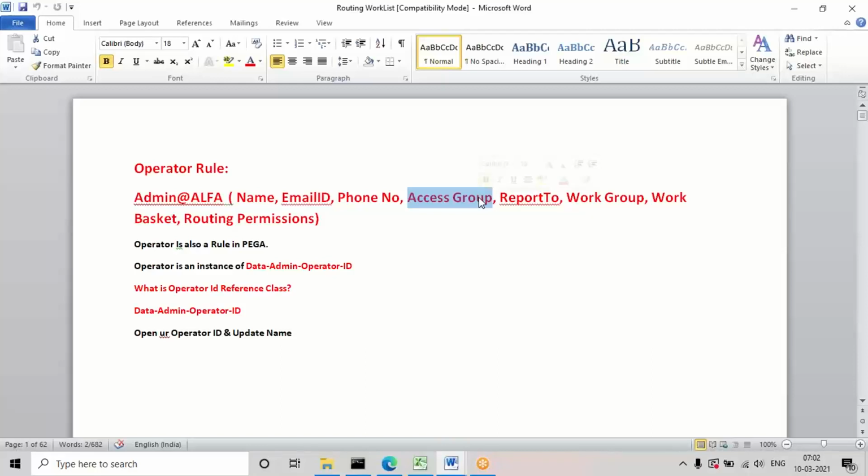But internally, if you want to create any separate IDs for manager access or user portal access, we can create them from the same ID. We can use the save as option and change the access and permissions. Today, first I'm going to discuss what is report to, and if time is there, work group and work queue also we are going to work on today.